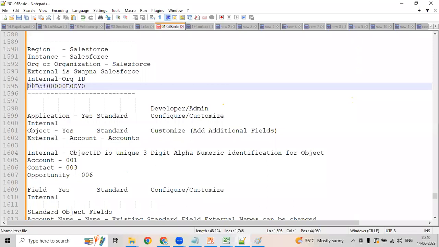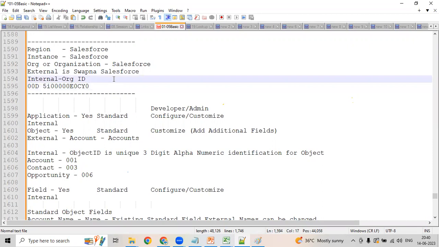Org ID is specific to the organization, right? You are talking about record ID, I think. No, org ID is only one, the same, one org, one ID. You are saying record ID, Jivita. We will see that record ID now. This org ID starts with 00D and it is 15 characters.